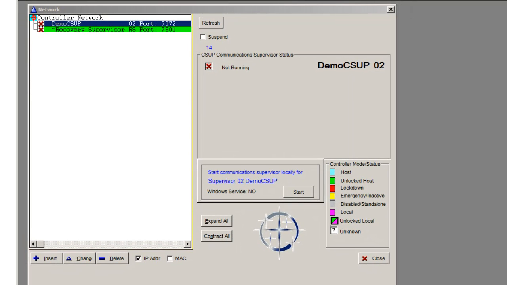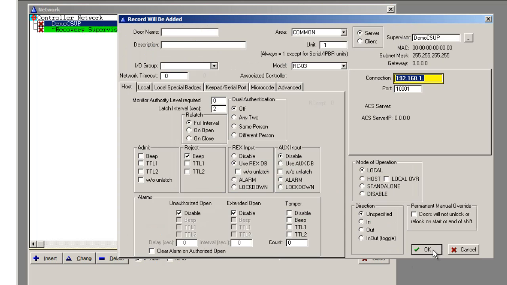Next, we will add a door. Right-click on the new entry named Demo CSUP and select the Insert option. This window allows us to configure the features of the door's PowerNet. We enter the door name as Demo Unit. Enter the PowerNet's IP address. My demo unit's address ends in the number 100.